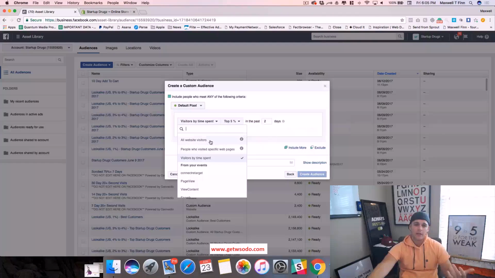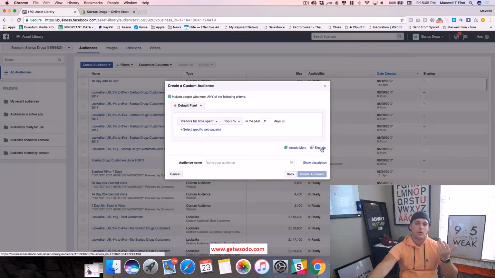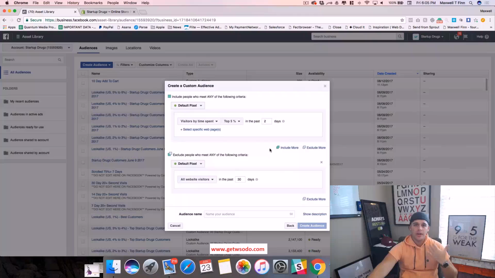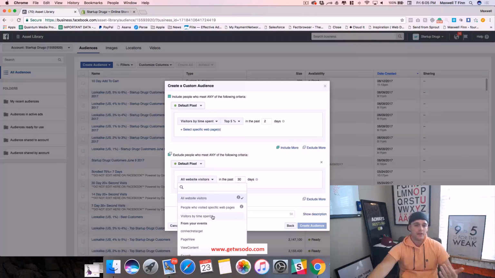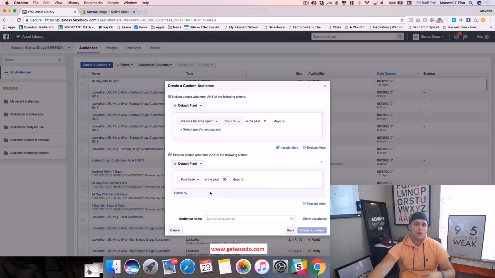And again, from here, you can also include more or you can exclude. So if you really want to get advanced here, you can come in and you can include people that spent the top 5% of your site and exclude people that purchased. So you're really building advanced audiences here where it's only including people that did this action and it's not including people that did this action. And you can do this while you're actually building your ad set out, or you can do it ahead of time in the actual audience creation.